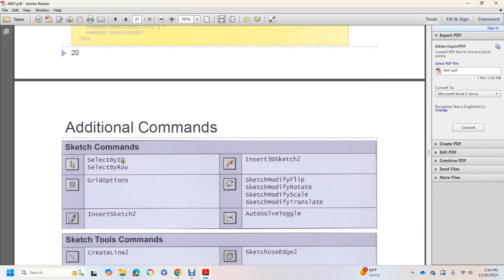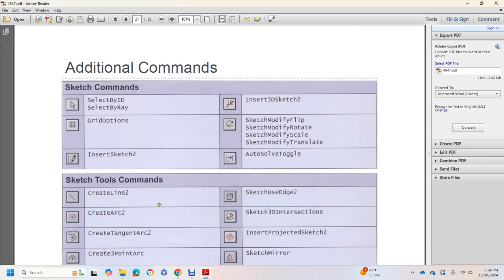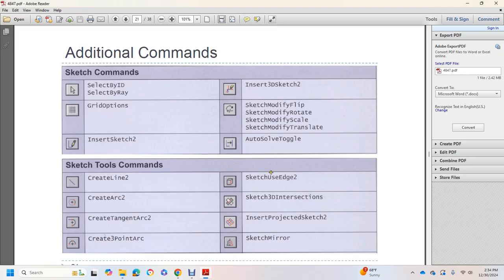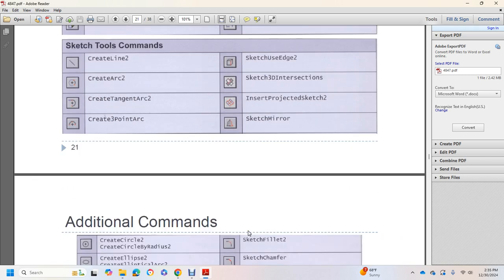There's sketch command, select by ID, ray, grid options, insert sketch 2, auto solve toggle, switch monitor, flip, rotate, translate, insert 3D sketch 2, create line 1, arc 2, tangent arc, 3-point arc, switch, sketch use edge, sketch 3D intersection, projected sketch, sketch mirror.